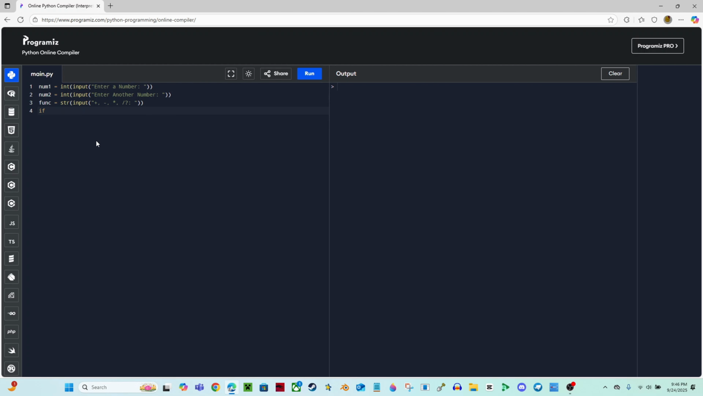Now we are going to add an if statement, and then we will have function equals equals, and then quotes, and then whatever you are asking the user to input. So in my example I have the plus sign, so I will be doing that one for the first, and then colon, then I will say print, parentheses, num1 plus num2.